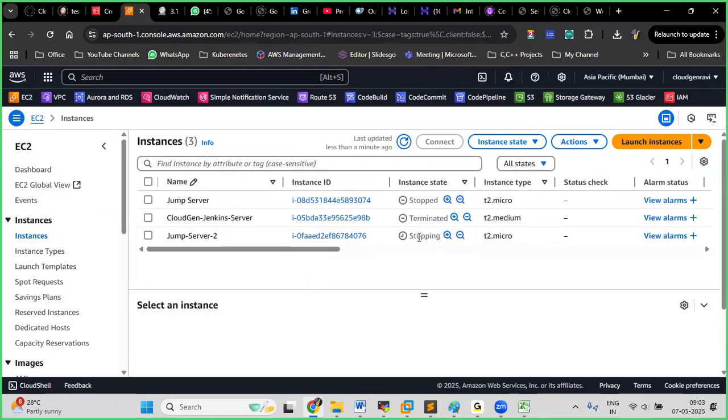Don't forget about stopping the services, whichever ones you have launched. That's very important. Otherwise, you will have to pay the amount.